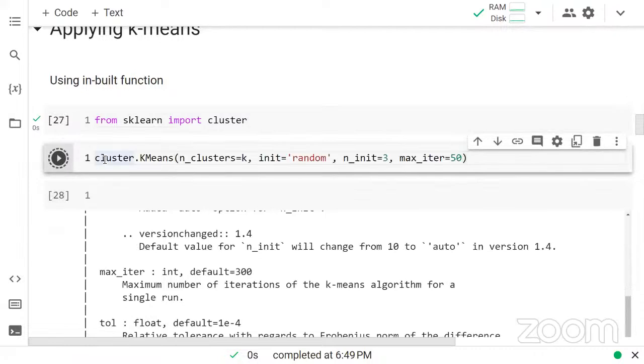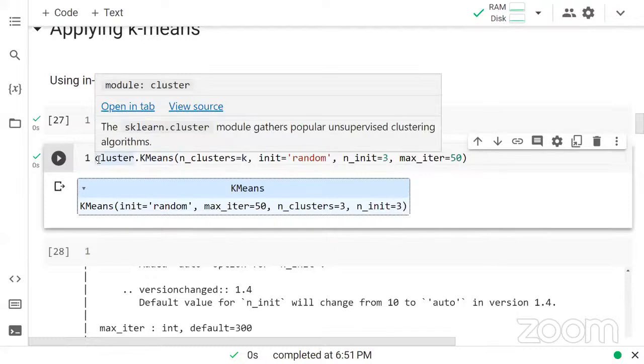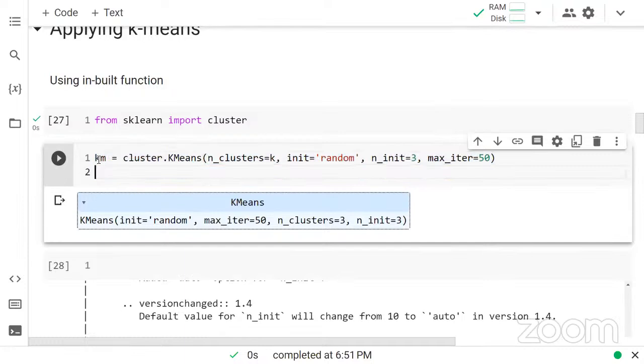So just run it. Here you can see that an object will be returned by this constructor. I am referring to this object with a variable km. Now, to perform k-means, we have set all the parameters of the k-means by calling this constructor.